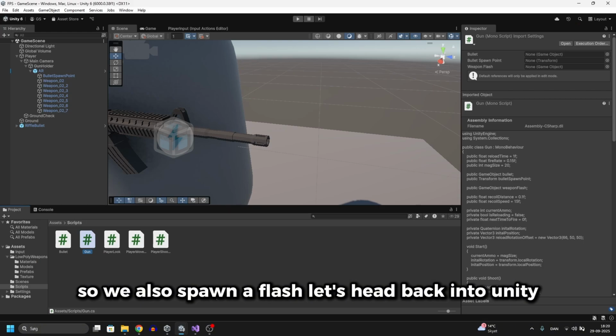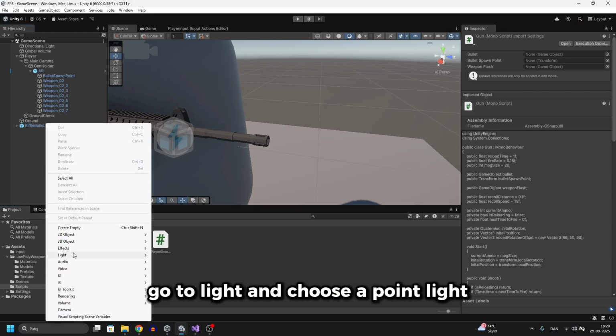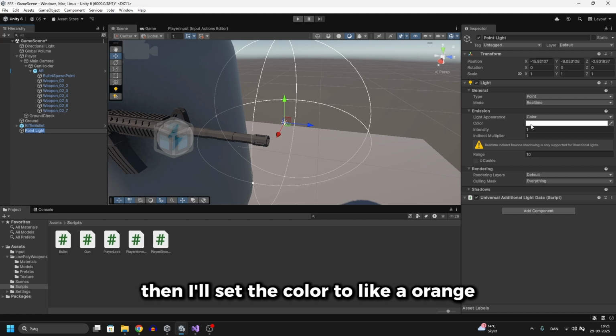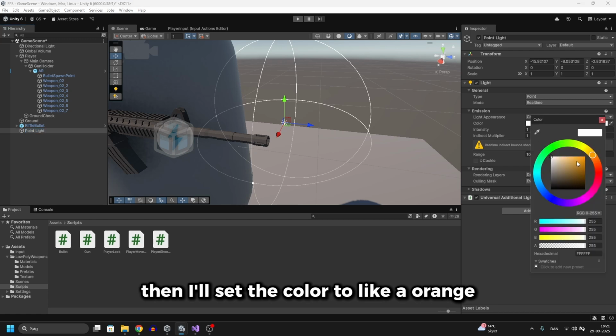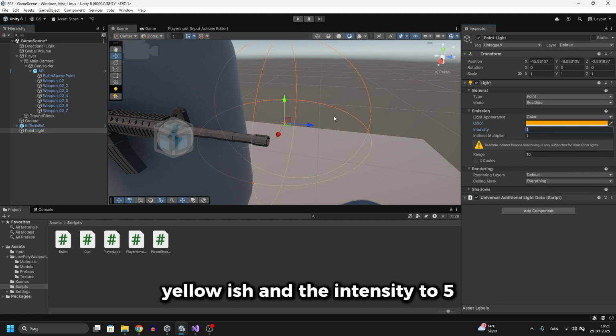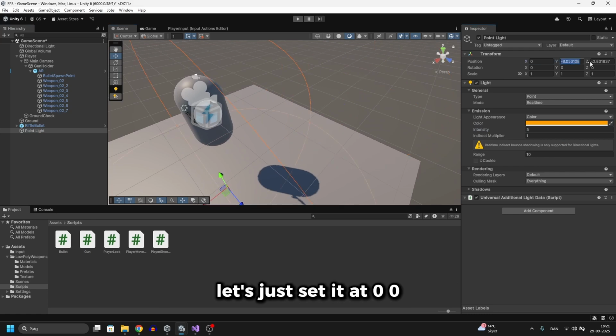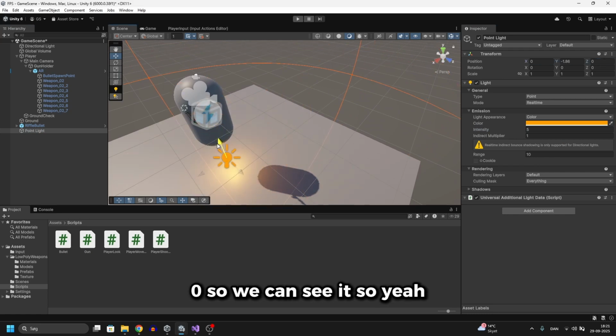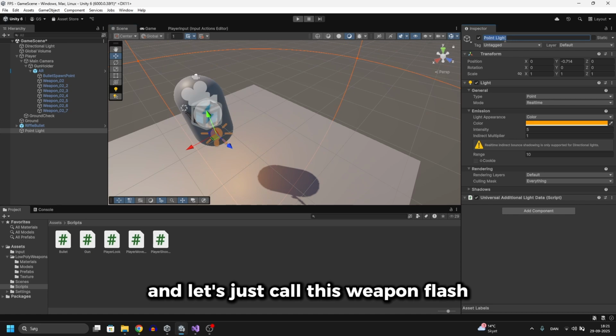Let's head back into Unity and we'll just right click, go to Light and choose a Point Light. Then I'll set the color to like an orange yellow-ish and the intensity to 5. Let's just set it at 0, 0, 0 so we can see it. But yeah, we have a light now. And let's just call this weaponFlash.